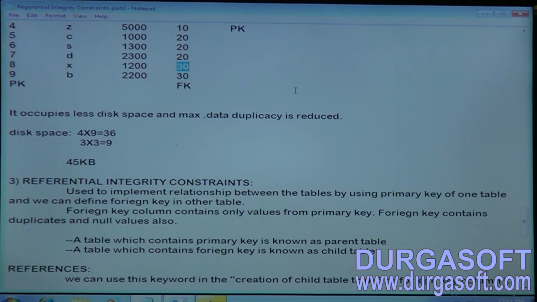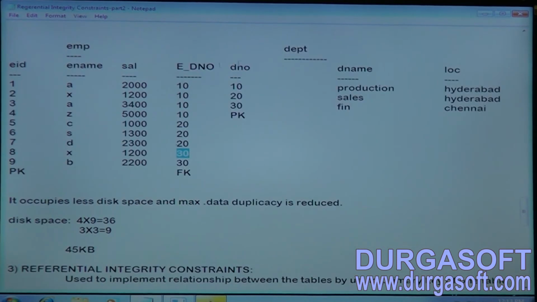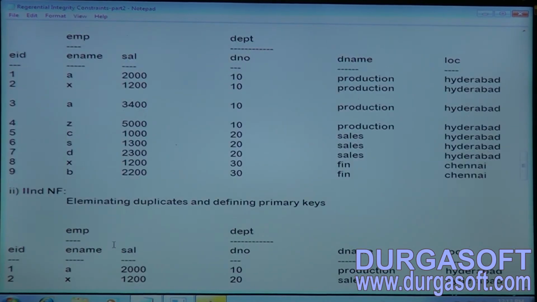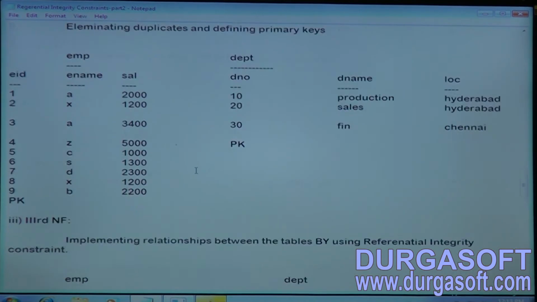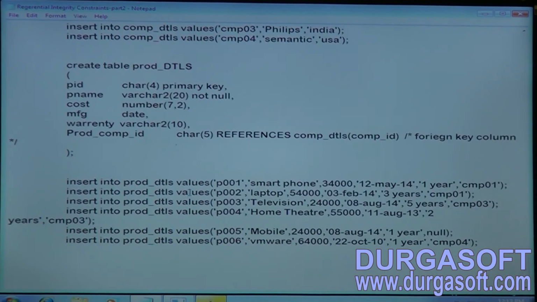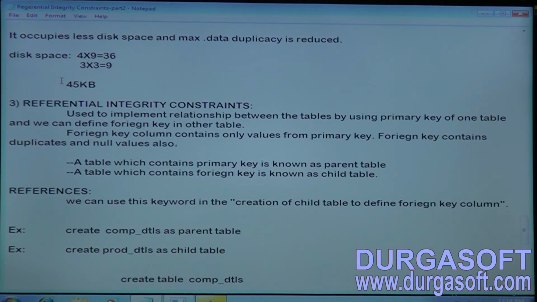Let us see if I can find out the size occupied by these 2 tables. Total it is occupying 45 KB. In the previous case, the denormalized data is occupying 54 KB. So denormalized data occupies more disk space than normalized data. Remember that point. Now, how can I implement a referential integrity constraint?